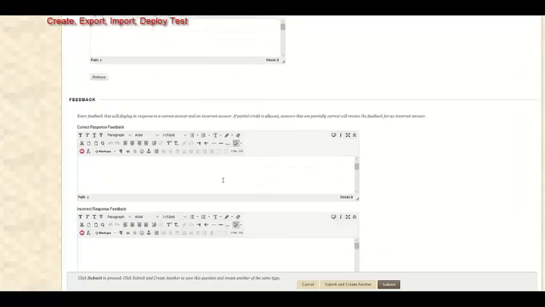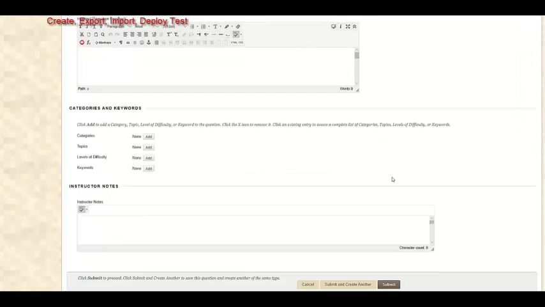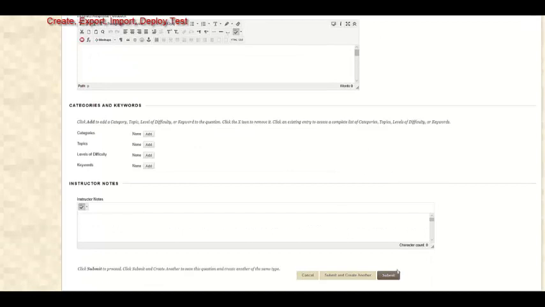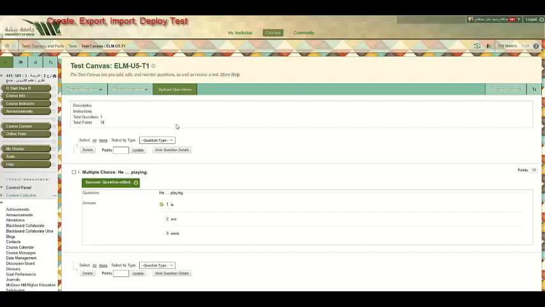Okay. Feedback, this is something more advanced. We don't need to bother about it now. Then I can submit. It will bring me back to the question canvas, or I can click submit and create another, which will save this question and create another multiple choice. Now we can create another question.